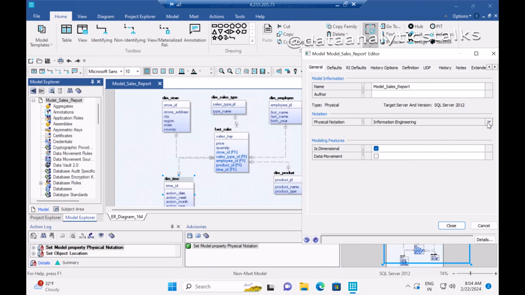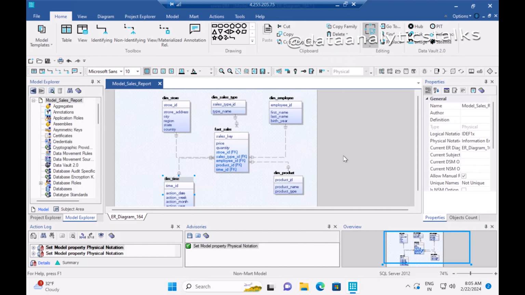And if you go for data warehouse, you have another type of relationship and notation. And we also have something called a graph notation. So I would like to go with information engineering, which gives you more clarity on this side. Okay, I will close this. I hope you understood so far how the fact table dimension model is created in Erwin.